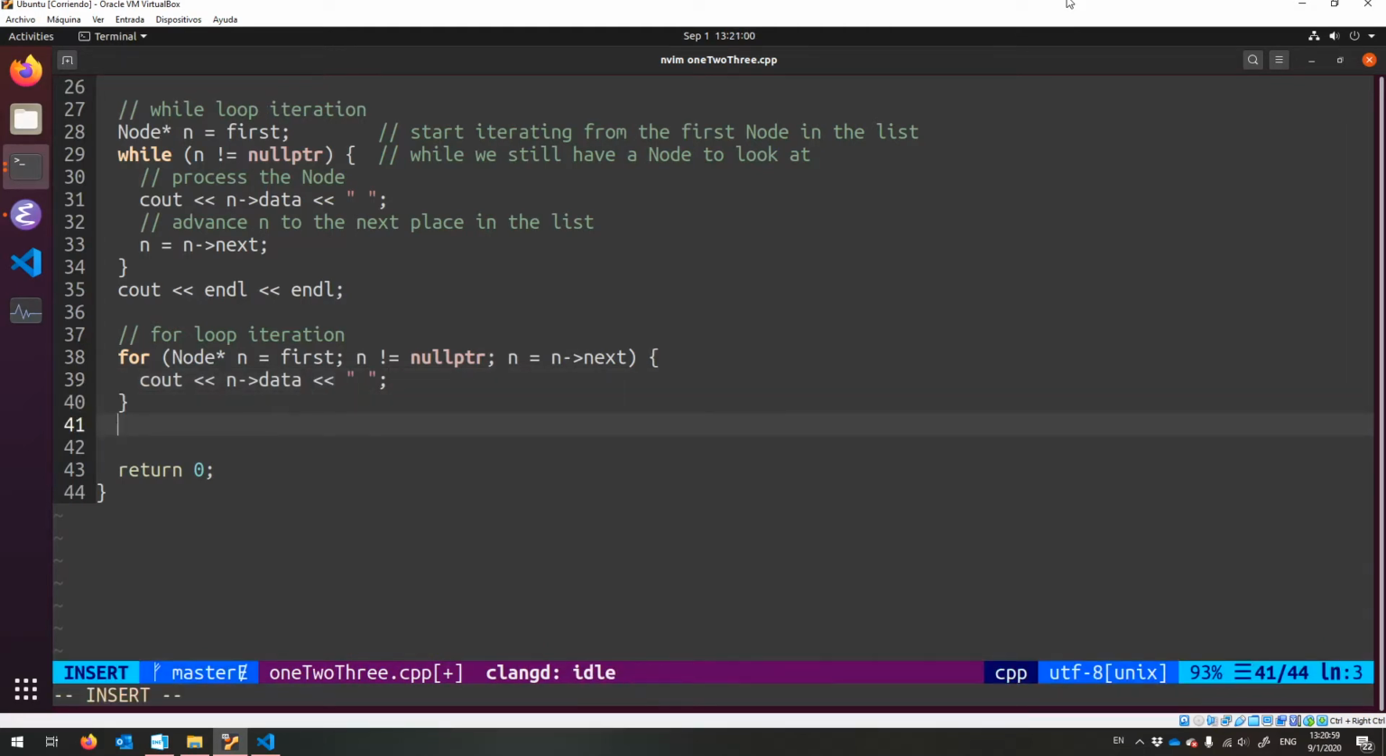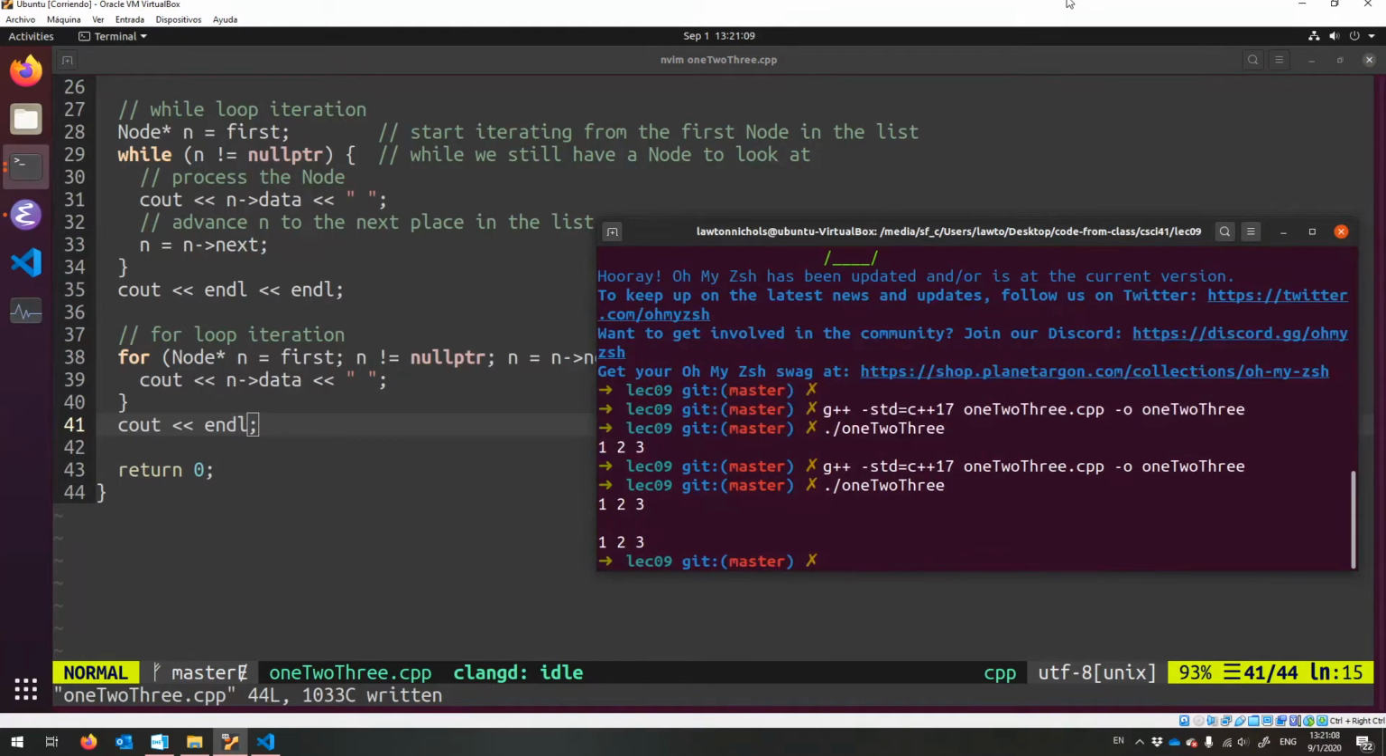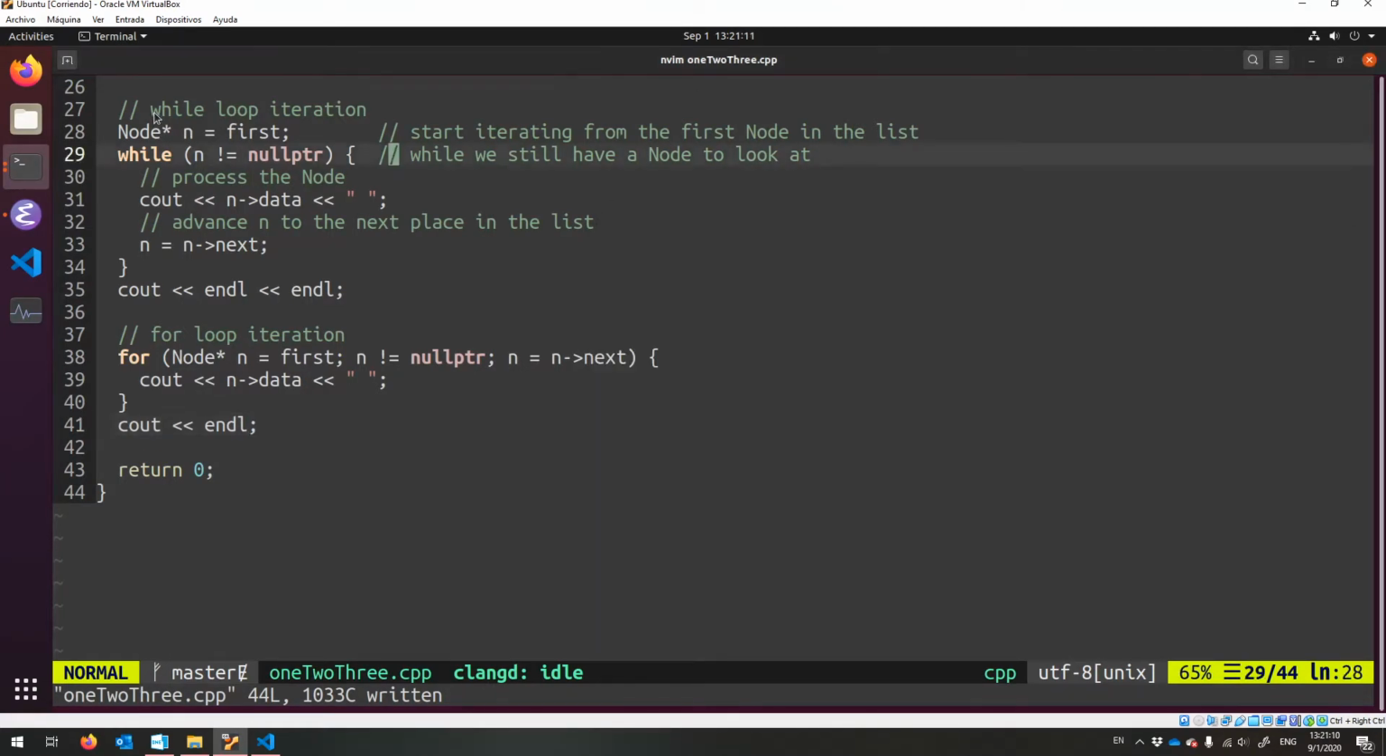It's like a separation of concerns. We only have to care about doing the real work now in the body. And so this will do the exact same thing: 1, 2, 3, 1, 2, 3. And up to you, whichever one you prefer.